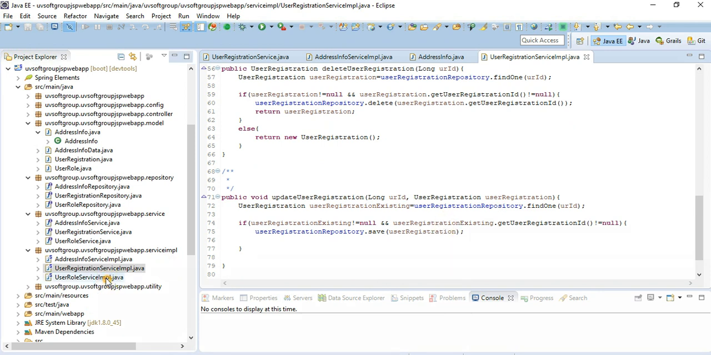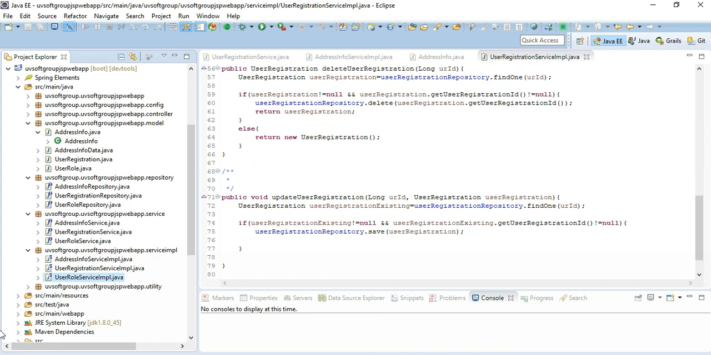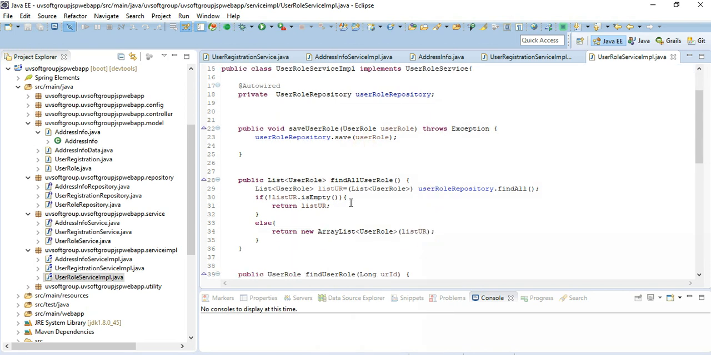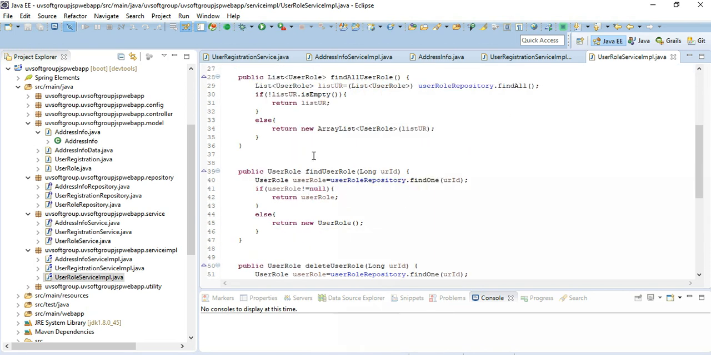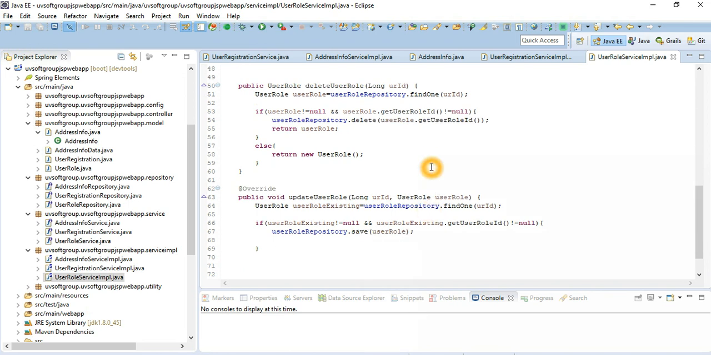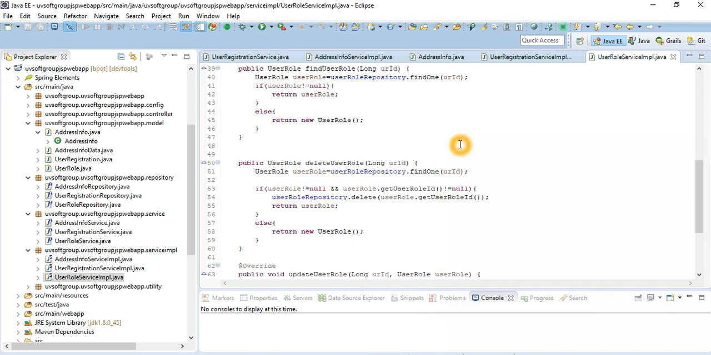And here the user role implementation is exactly the same. We implement our interface with this class, and then we call the specific user role repository and the save method, and then the find all method, and then find one. When you find one specific record, you call the find one method, and update or delete the specific records from the specific domain objects, domain entries.